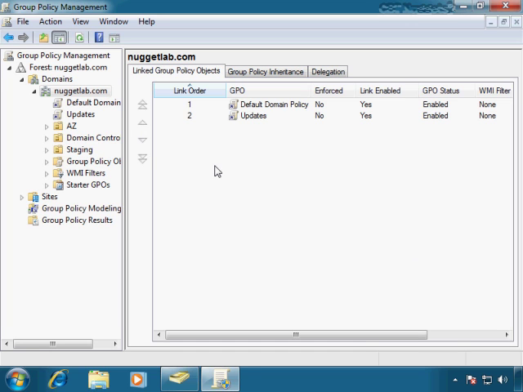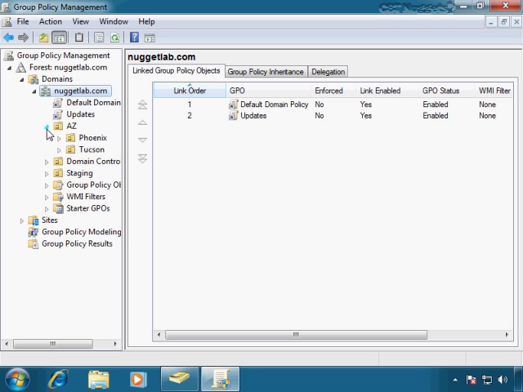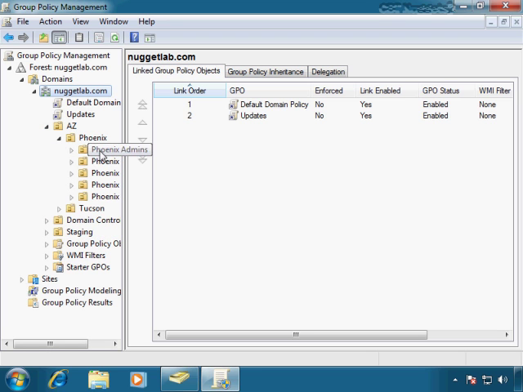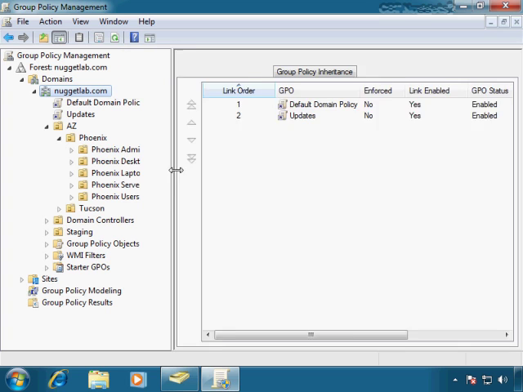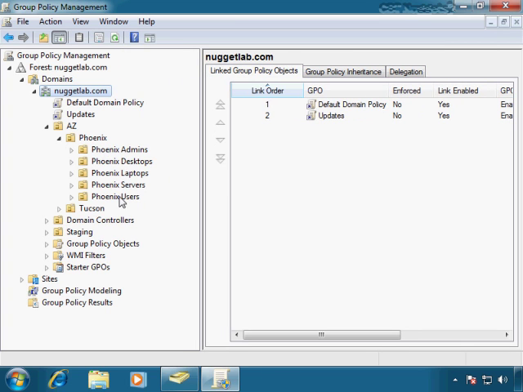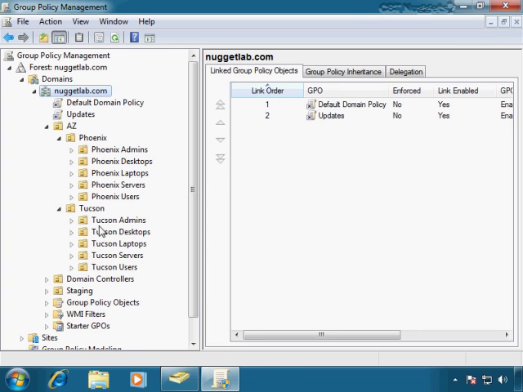Now this is well beyond the scope for Windows 7, but let me give you again a brief primer on this. You can see here that NuggetLab.com is the top level, hierarchically speaking, of my entire organization. Underneath that, I've got the Phoenix OU, and I've got some administrators in here. Let me expand this out. I've got some servers, I've got some laptops, desktops, same with Tucson.